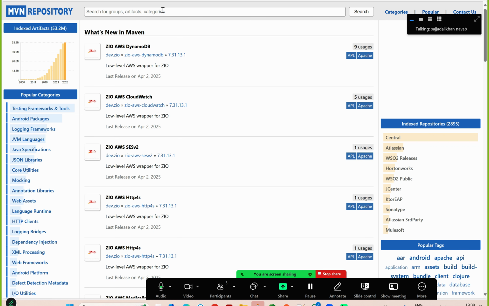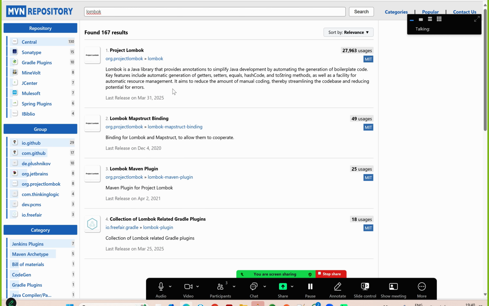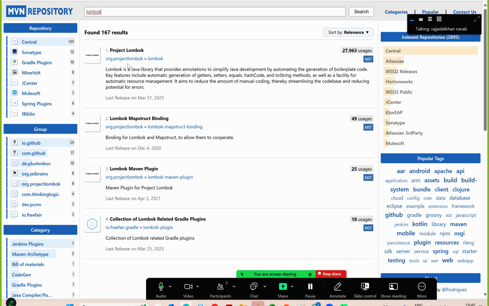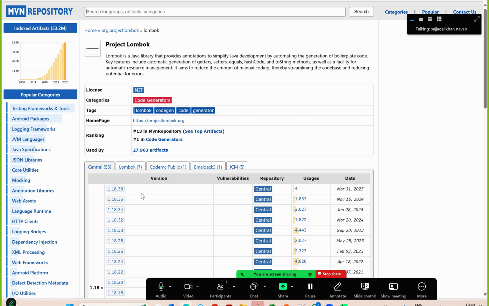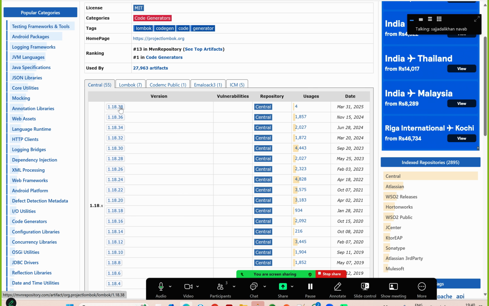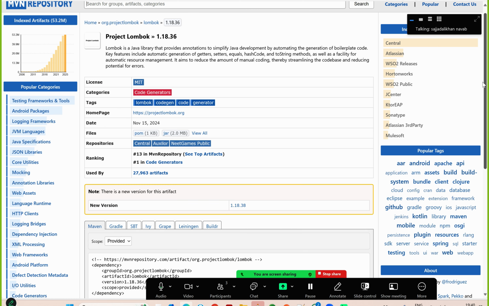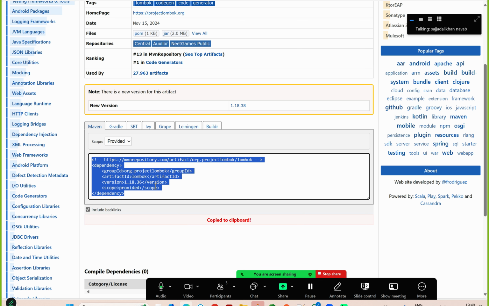Now what you have to do is search for the Lombok jar. You can see the first result, you have to choose it. So org.projectlombok is there now. You have to select that one and find the latest one. Always choose the second one from the top, because the latest one might be having some issues. Let me copy this dependency, Ctrl+C.